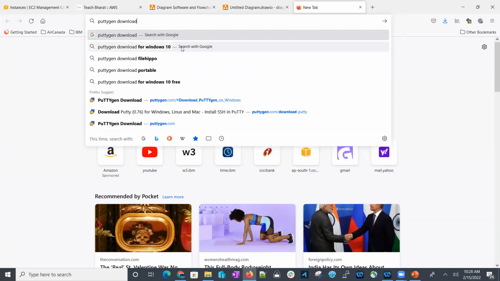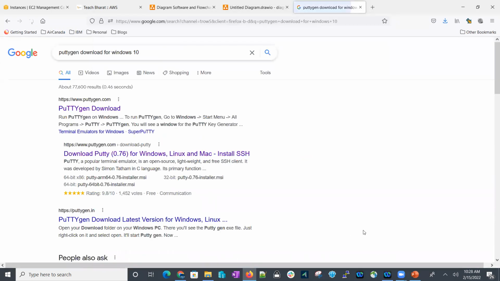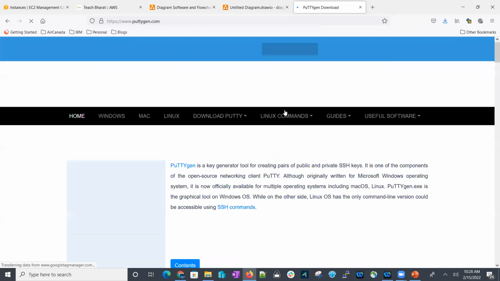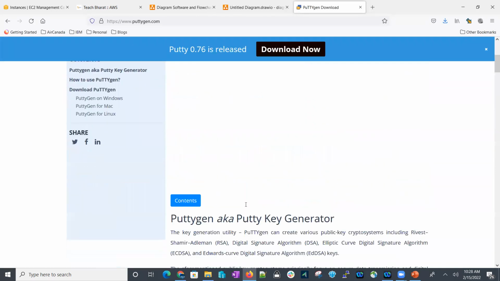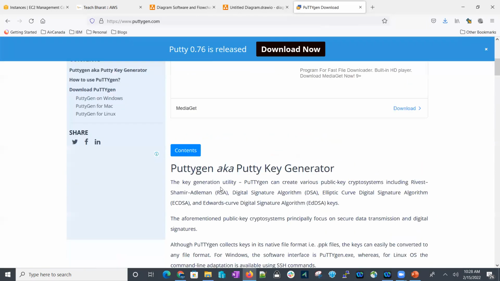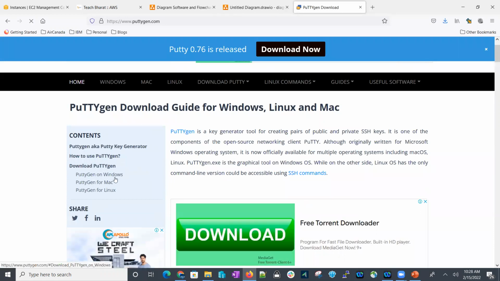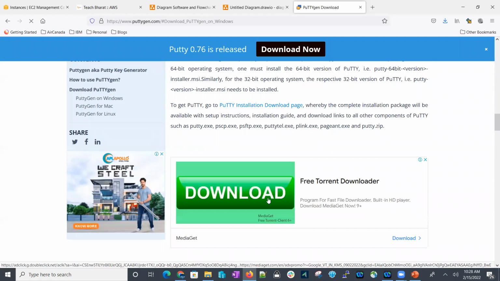Okay, PuTTYgen download for Windows 10. So here, just click here. You will get the software: PuTTYgen for Windows, for Mac, and for Linux. So PuTTYgen for Windows, just download.